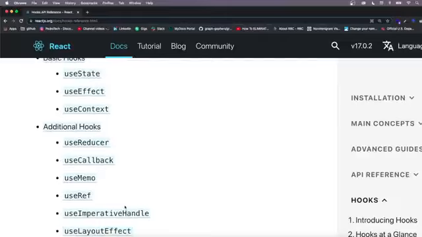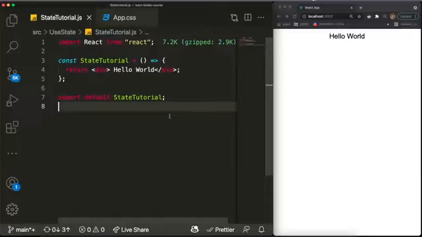Okay everyone, so this is where the tutorials start, and we're actually going to start with the simplest but most useful hook out there, which is the useState hook.